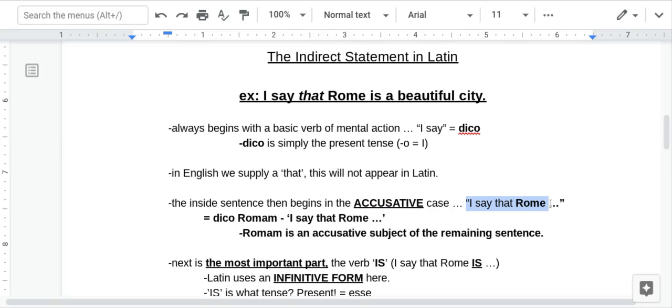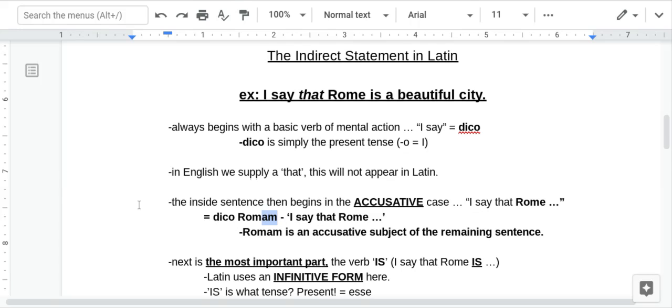I say that Rome would look like this: Dico Romam. And here I've put Rome in the accusative. It's called an accusative subject of the remaining sentence. You should be able to identify that ending. Roma is a first declension noun, and the -am is the accusative singular in the first declension. So, I say that Rome.